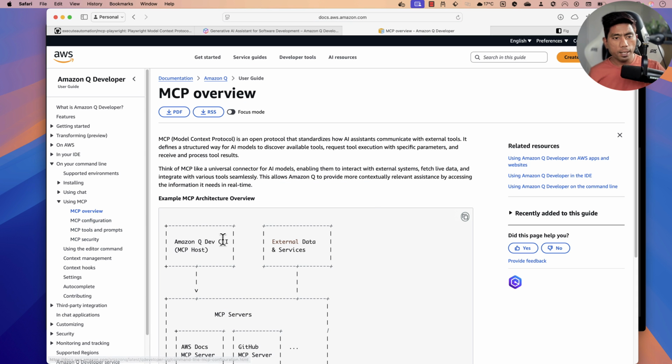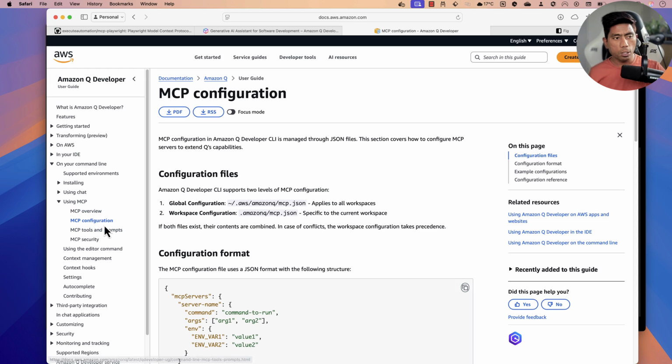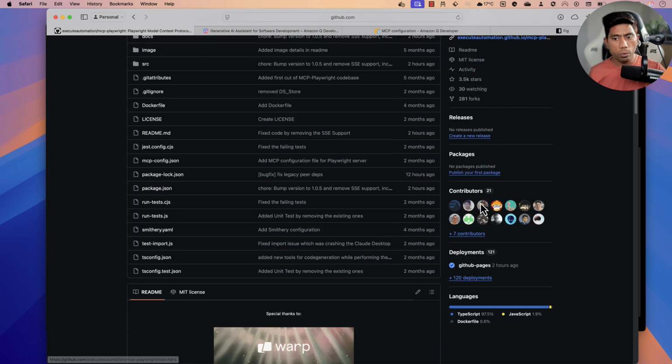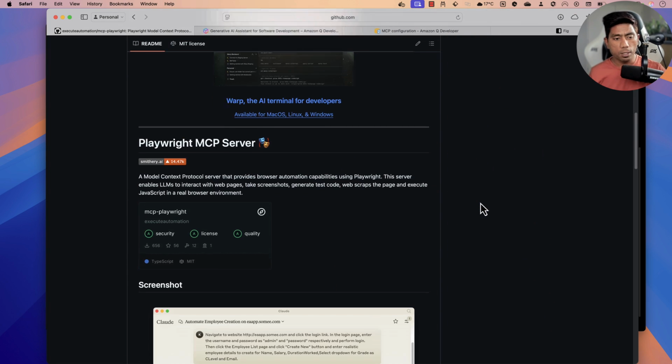So in order to do the configuration, you have to go to this particular Amazon Q MCP configuration. You see that you have to create a global configuration or a workspace configuration to create this MCP server. We already have the Playwright MCP server, so I'm going to quickly show you how we can use the Playwright MCP server with the Amazon Q command line interface and do all of these for you.